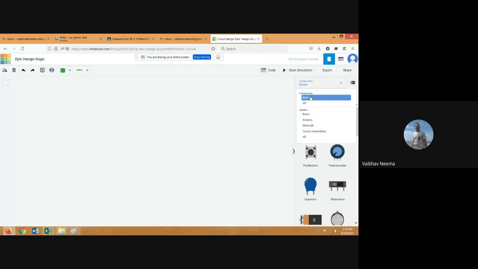The components: basic components, all components, basic Arduino, micro:bit, circuit assemblies, and all. So we start with the basics. By default it will select basic, or you can find a particular component with the search window. If you need to find specific components, you can find that component using this search button also.